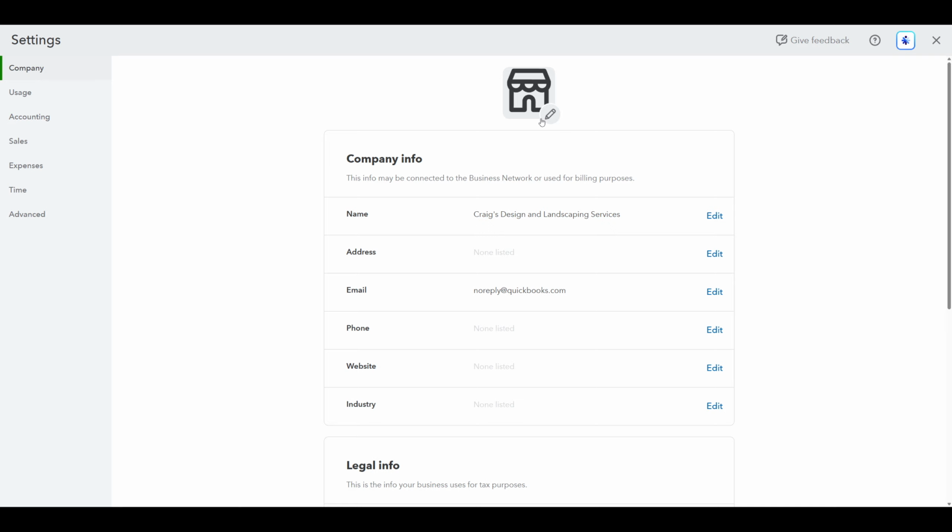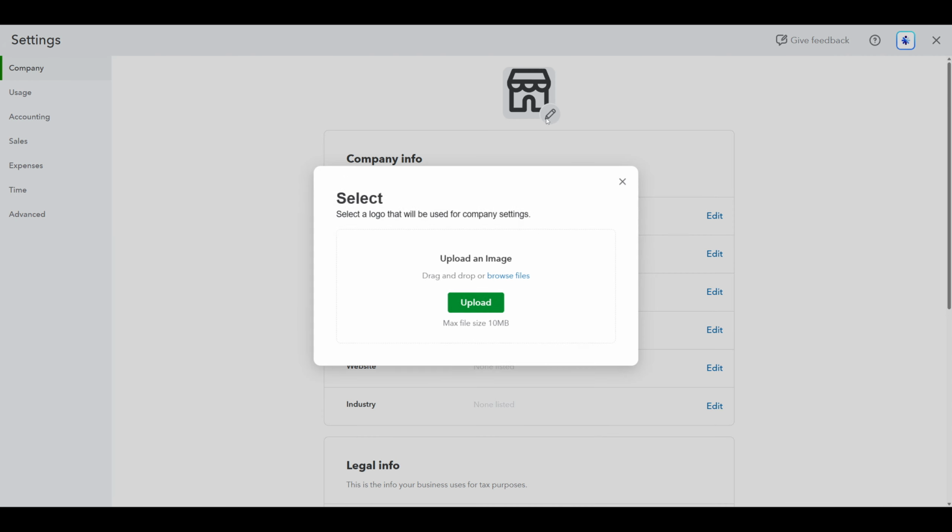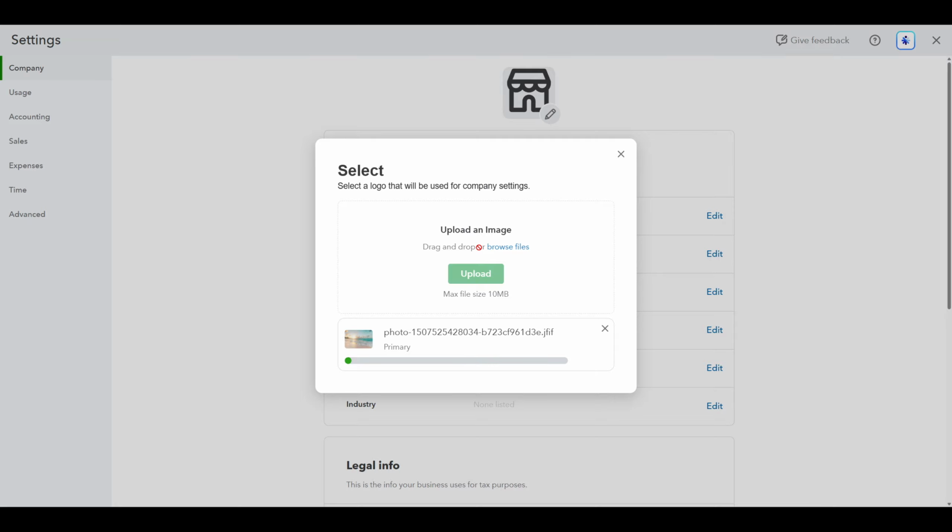Now you have two easy choices. If you prefer browsing, click Upload and select your logo file from your computer. If it's more convenient, simply drag the file from your desktop and drop it onto the Upload area. QuickBooks will begin processing the image right away. Give it a moment to load. Once the preview appears, your new logo is ready to represent your business.